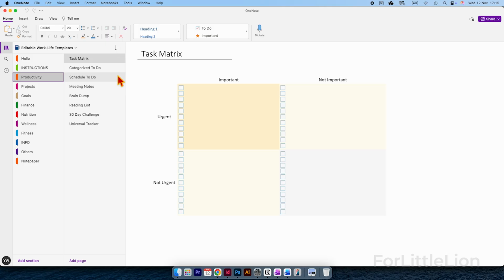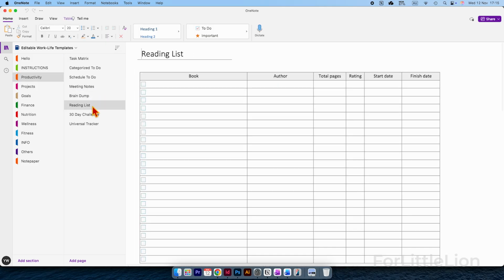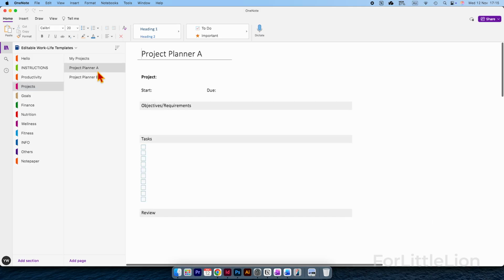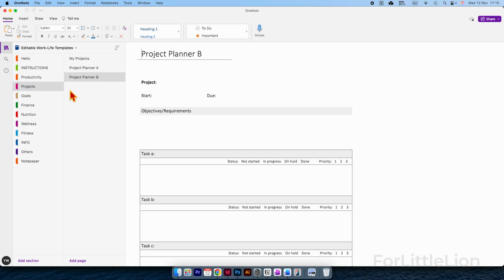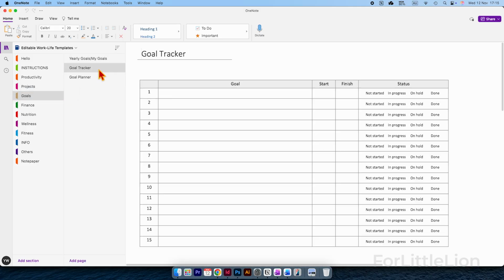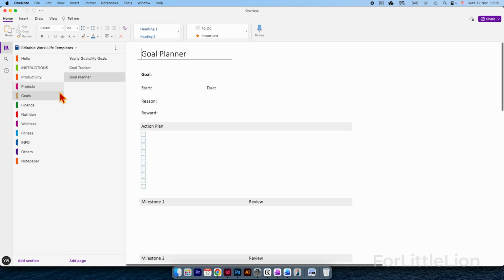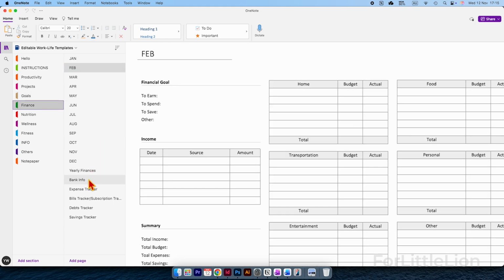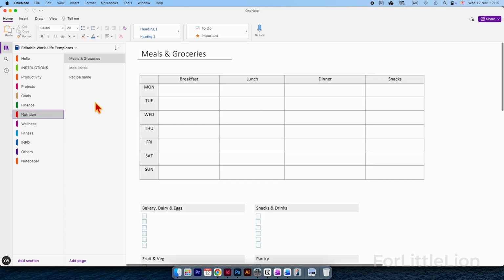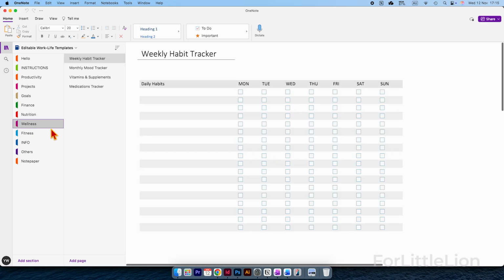Besides the regular planner pages, this planner also comes with a range of editable work-life templates designed to help you stay organized. These templates are organized in a separate file, so you can just pick the ones you need and incorporate them into your primary planner if you like.